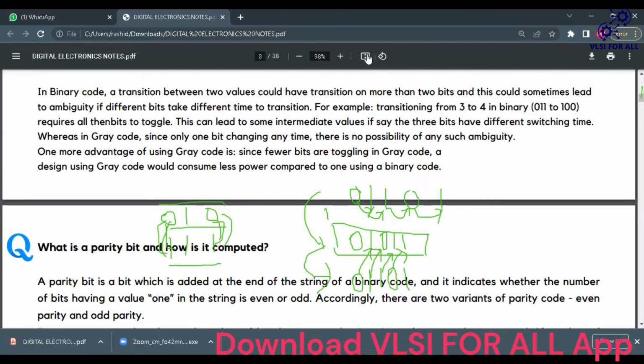Suppose we have any binary number 01101. Here the number of ones is odd. In this case, we use even parity and add an extra bit, that is 1, which makes it even parity. So if the number of ones in any binary code is odd, then we use even parity and add one extra bit in the number to make it even parity.